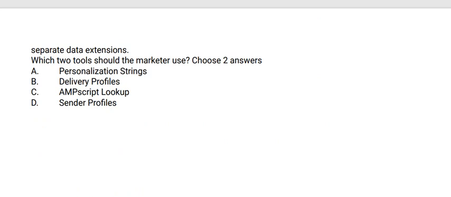Choose two options, and the options are: option A, personalization strings; option B, delivery profiles; option C, AMPscript lookup; and option D, sender profiles. The correct option is option B and C.